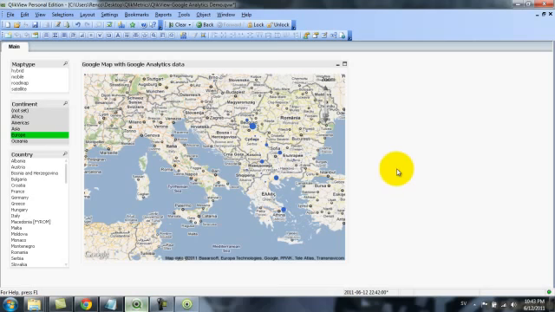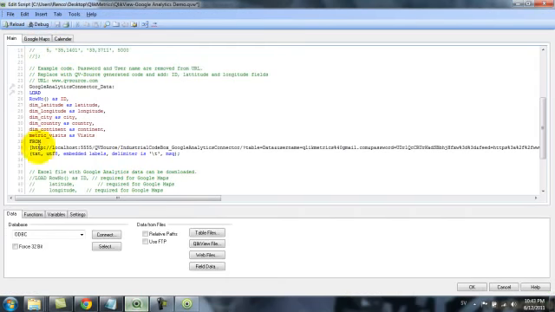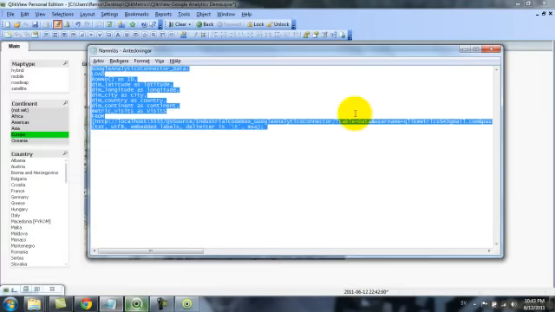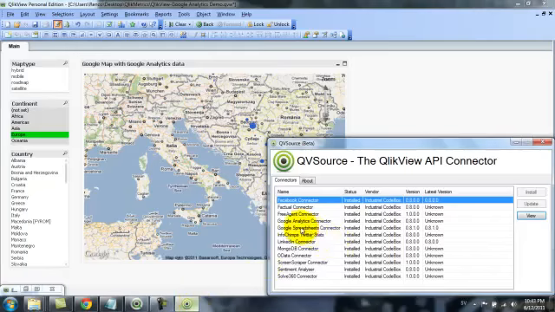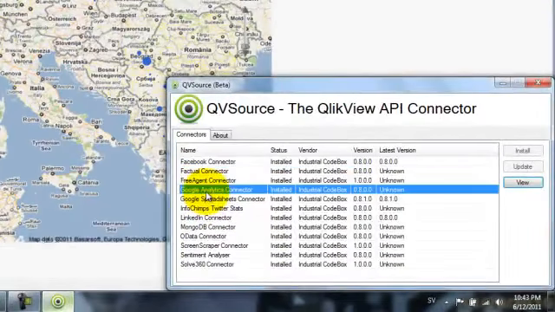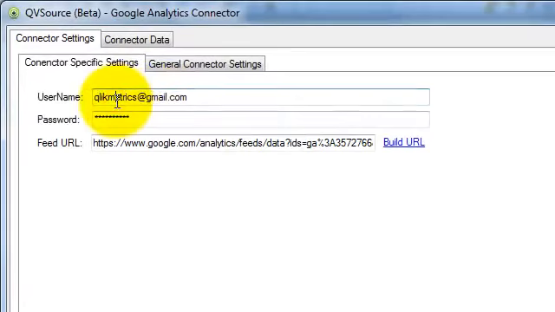So I will show you a little bit about how to create your own load statement, because that's what you will have to do. You're gonna have to replace this little code here with code specific for your site. So let's do that. First we're gonna open the QV source application. It's already open here, and we're gonna use the Google Analytics connector. So double click on it. You see there's already some data filled in: my Google Analytics username, my password, and then the feed URL which I already created.